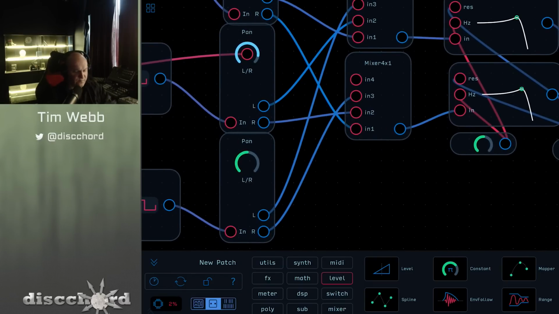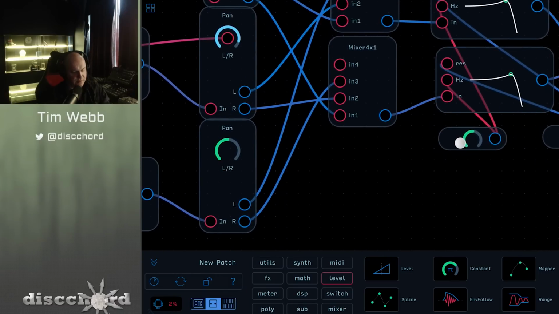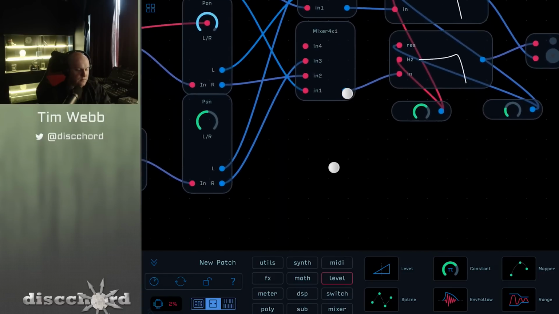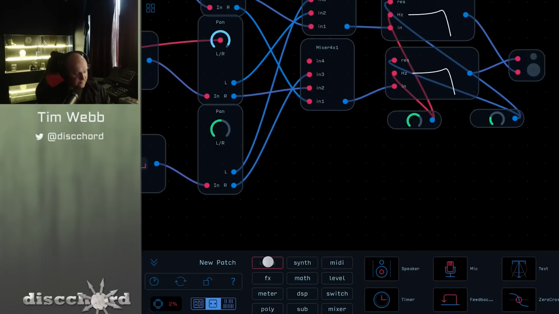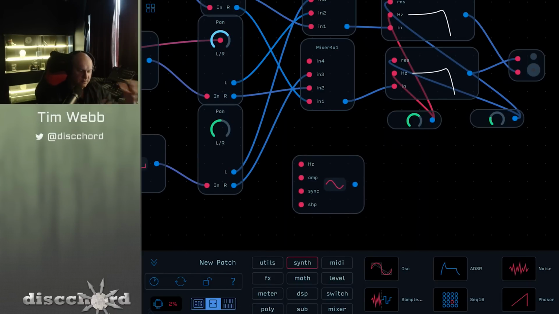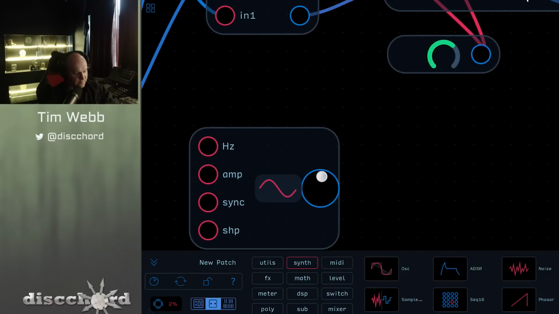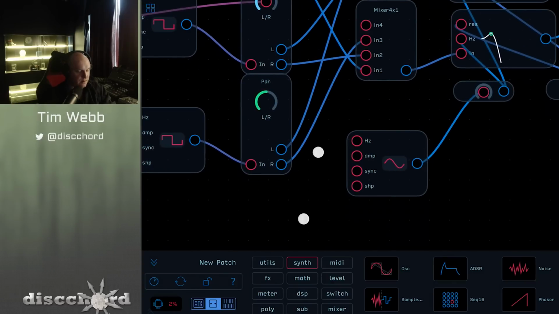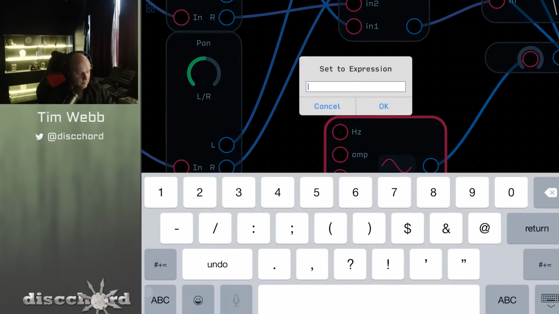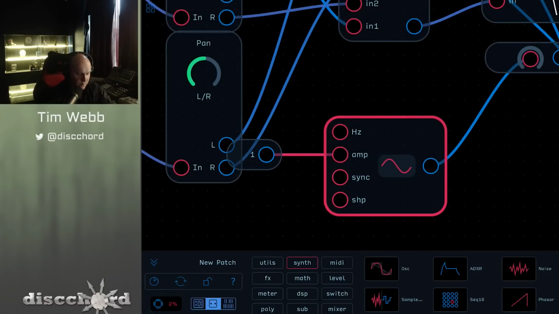And for fun, we could now modulate this. Let's throw in another oscillator. This time I'm going to use a sine wave because that's going to sound better on the cutoff. And give that amplitude of 1. Oh wait, this isn't gonna work. Hold on a second. Let me think about this.